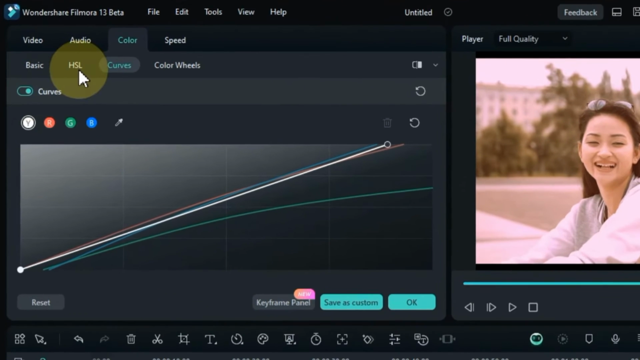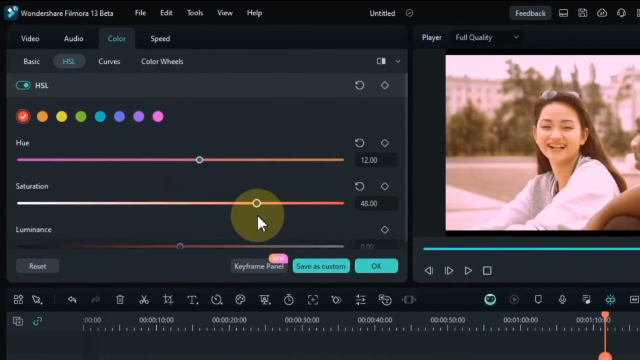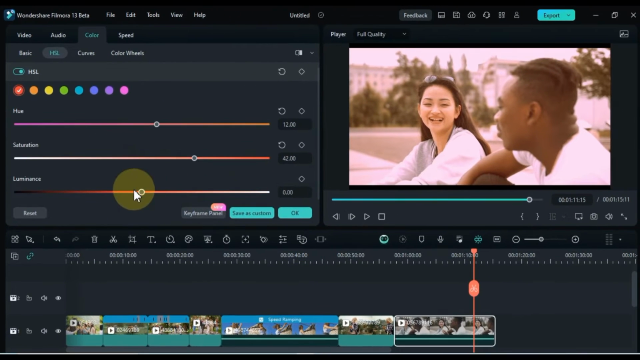Moving on, let's fine-tune with HSL. Navigate to the HSL section. Select a color from HSL and adjust its hue, saturation, and luminance to enhance your video. Repeat the process for various HSL colors, tailoring each to achieve the best color correction result.